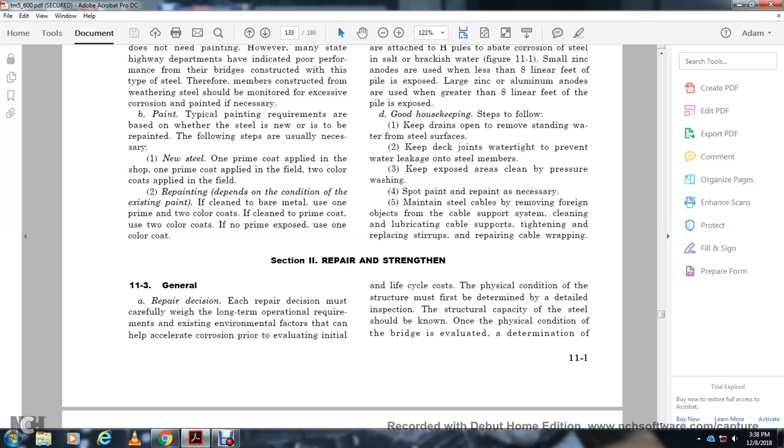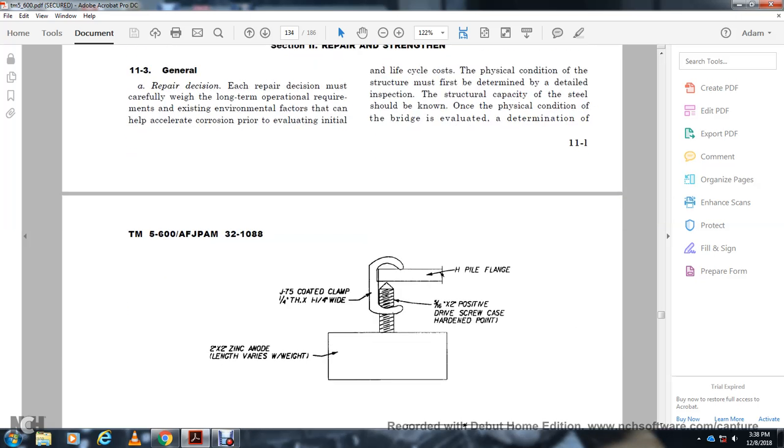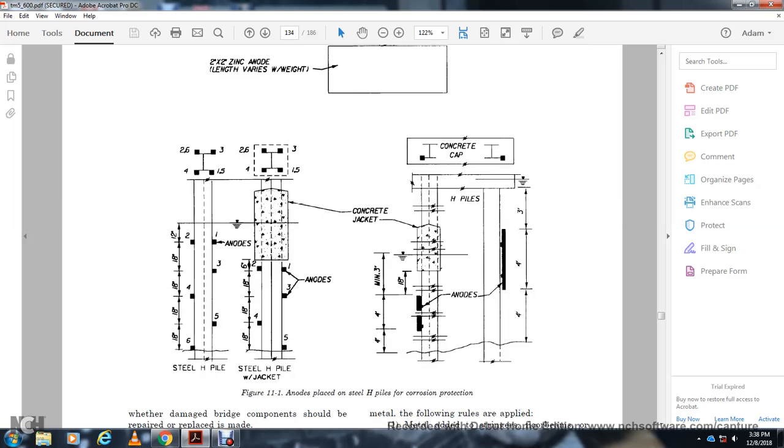The structural capacity of the steel should be known, with the physical condition of the bridge evaluated with the determination. The H-pile frame is 5 16 by 2 inch piles with the dry screw, with the K for the hardening point. J, the 75 coated clamp, 1/4 inch threaded, 1/4 inch wide, the 2 inch by zinc anode length with various weight. It shows the steel H-pile with jacket anodes, concrete jacket anodes, concrete cap.